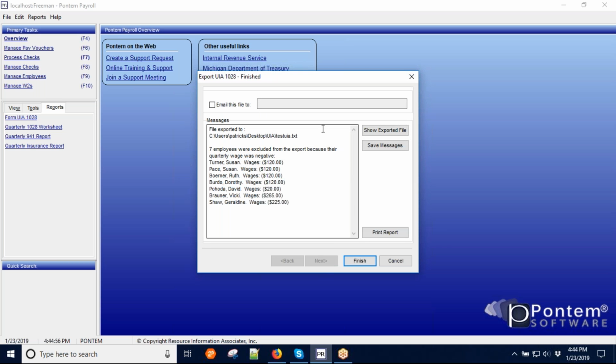Once the file has been created now, we have the ability to email this file to a supervisor or anyone if they need to approve this before we send it in, or if you have someone else that actually submits the file for you, you could email this over to them.